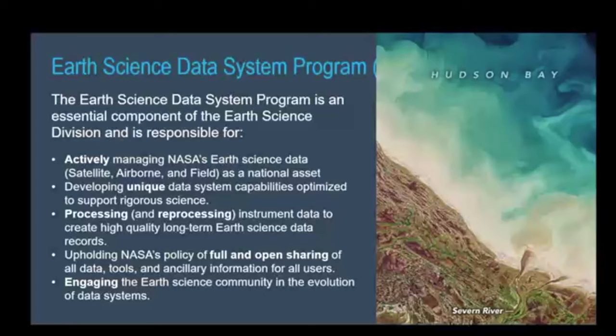All our data is free and open, and this philosophy includes our tools and services on Earthdata and at the DAACs. Any software we develop is also available. The code is available for use. Finally, we work to engage the Earth science community in our efforts so we can understand what our users need when we're developing our data systems. This picture here is an example of NASA Earth science data being used for geology. These are raised beaches along the Hudson Bay in Canada that show how the landscape rebounded after the last ice age.